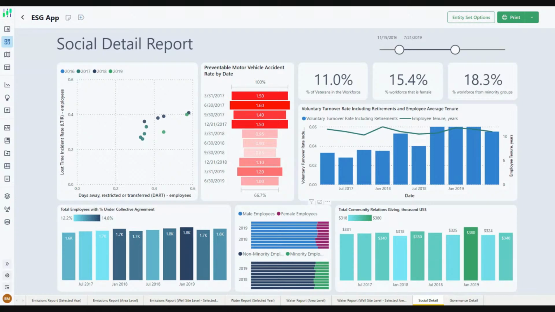So on the screen here, we just see things such as motor vehicle incidents that would be coming from your HSE system. Community relations and giving, that may be coming from a combination of accounting and HR. Turnover rate, definitely coming from your HR system. So you can see here on one single screen, we have a snapshot of many, many different source systems, all looking towards the social aspects of what we cover under ESG. Now, there's a lot more that can be covered here, especially on the social side.